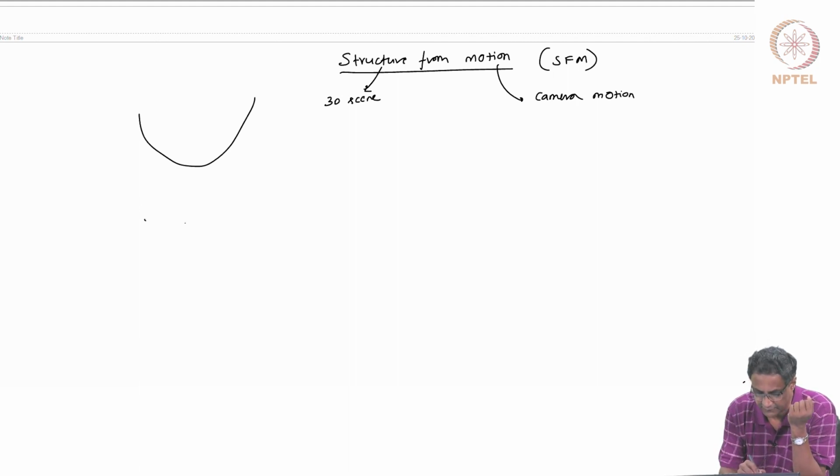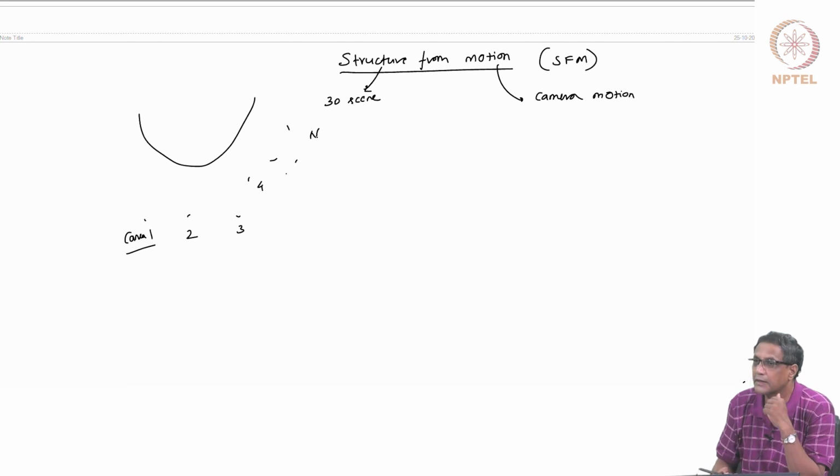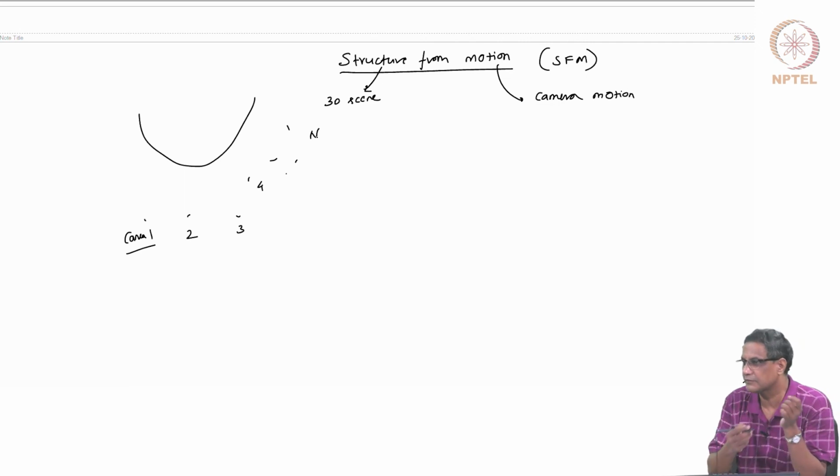Now you could take a camera, go around, and take images. So for example, this is like a camera in, let's say, pose 1, then this is pose 2, pose 3, pose 4, whatever, pose n, n camera poses you have, and normally it's the same camera. So you just take it around.